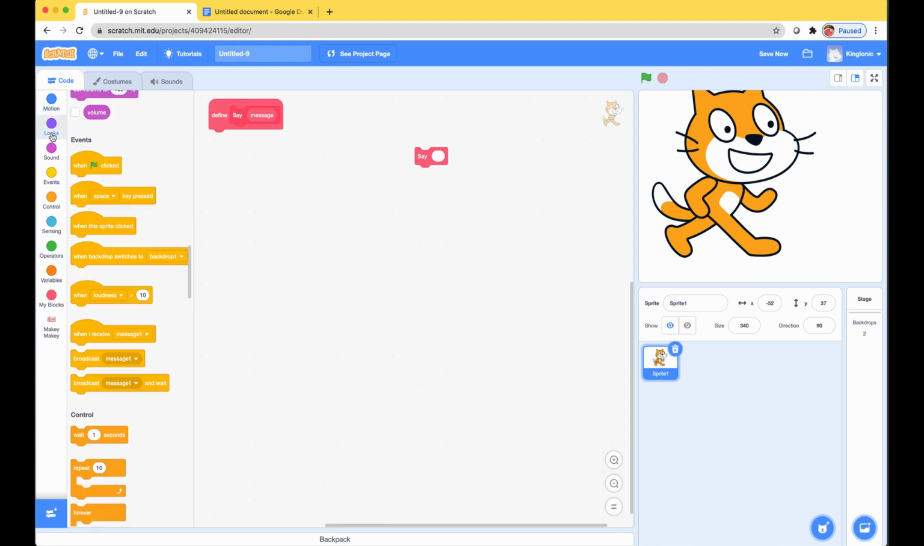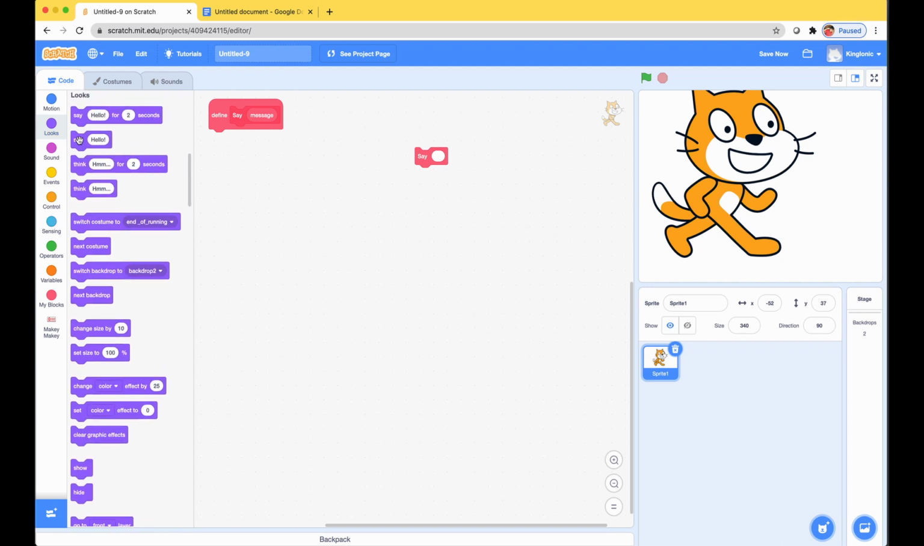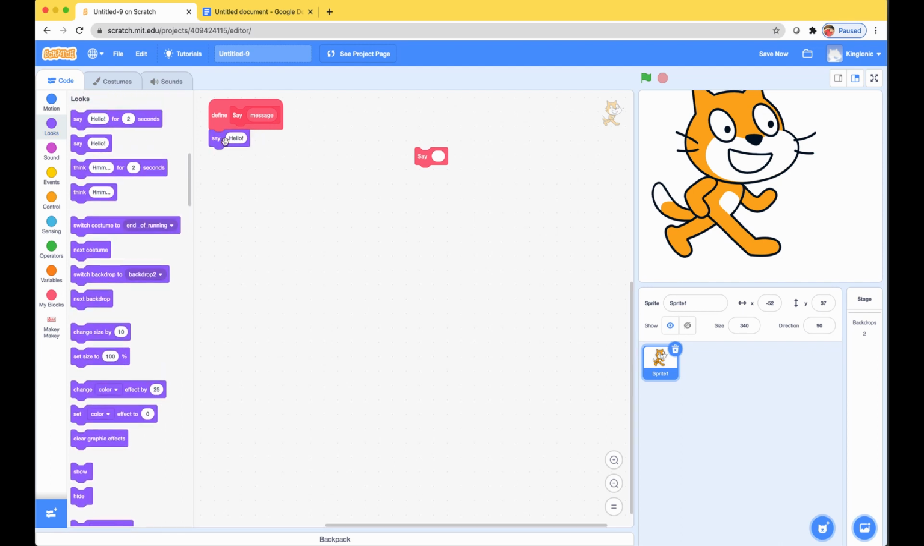So let's go back to looks and make it say the message. Whatever the message is, let's just say my name is cat. Now if we run this, message is now set to my name is cat, and when we say message over here, it says my name is cat instead.